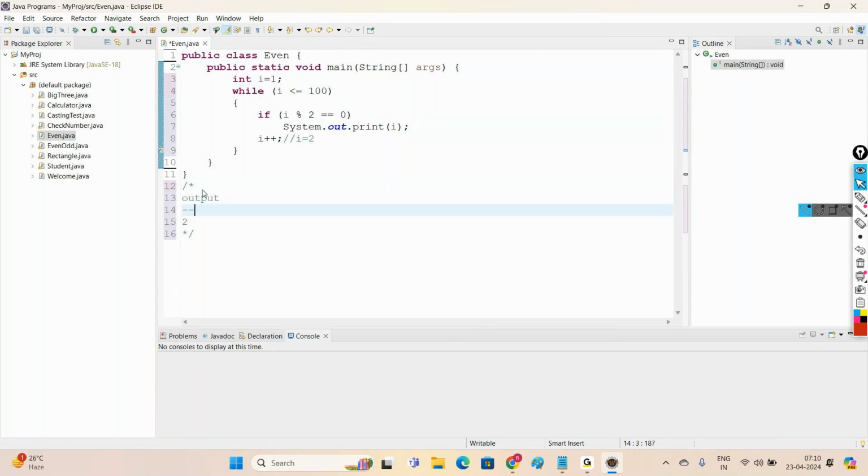Now the control comes to i++. i will become now 3. Is 3 less than or equal to 100? Yes. Comes to the if condition: is 3 mod 2 equal to 0? No. So no print operation. Comes to i++, 4. Is 4 less than or equal to 100? Yes. Is 4 mod 2 equal to 0? Yes now. So it's going to print the i value, which is 4.